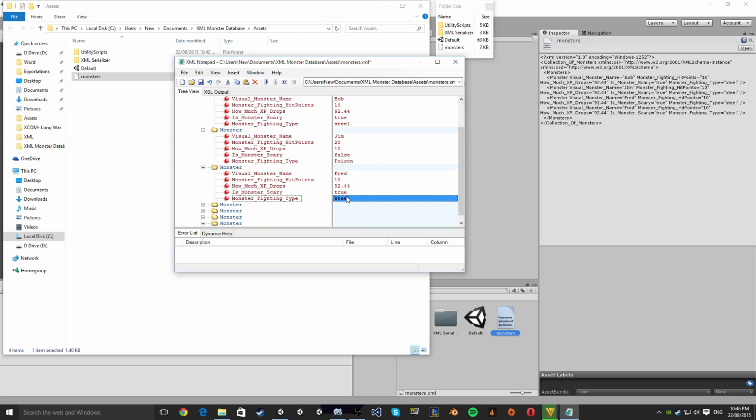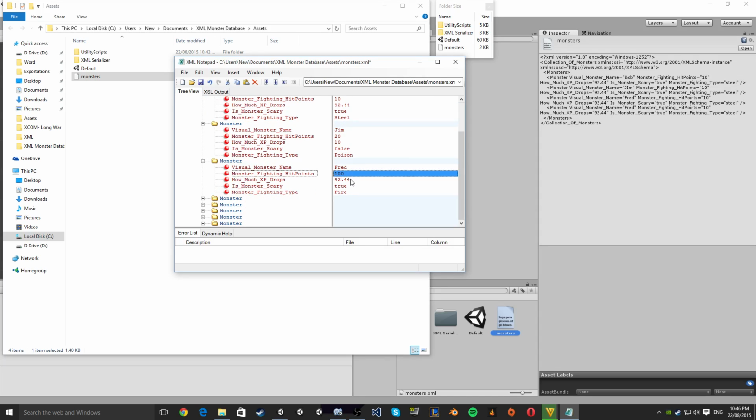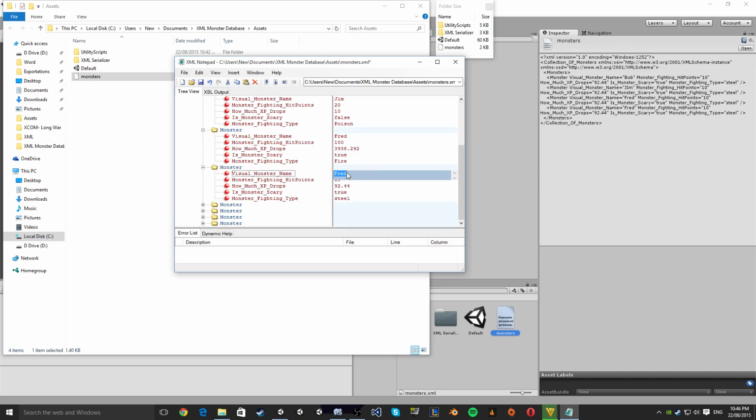We got another guy who's fire. By the way, it doesn't really matter how you spell it. It shouldn't, at least. Visual monster name, oh, Fred, yes, Fred, that's right. He's got 100 HP this time, though, and he's got a lot of XP, and he's very scary. We got Cow, who's got a bunch of hit points but only 1 experience, and he's very scary. I don't know. And he's grass.